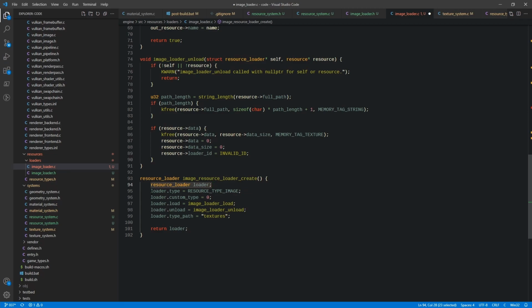This creates a loader, sets the type to the image type. Our custom type is just 0. We don't need that, so we're not going to set it. We just point our load and unload functions to our private functions here respectively. Our type path is going to be textures, and then we're just going to return the loader, right? And that is it for the image loader, okay?